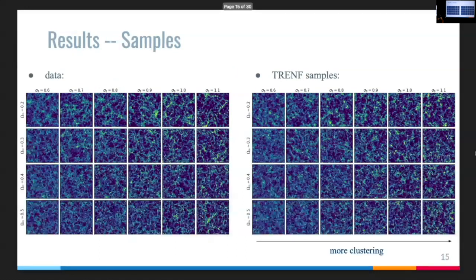Firstly, we look at the generative samples of TRANF, and we show the samples on the right and the test data on the left. All these samples and data are generated conditional on cosmological parameters omega m and sigma 8. We see that visually they look pretty similar. And also, we can see this cosmological dependence. As we go to larger sigma 8, we see more clustering in the field.